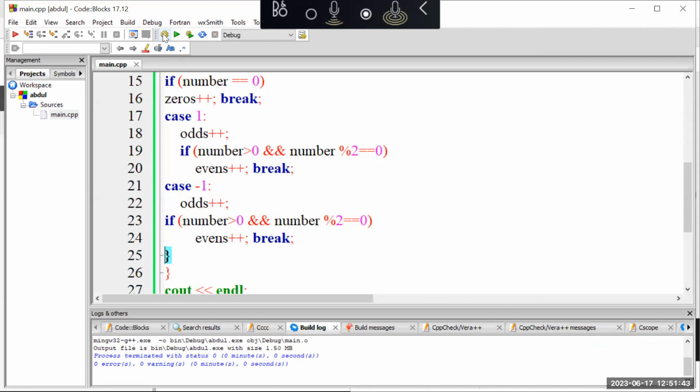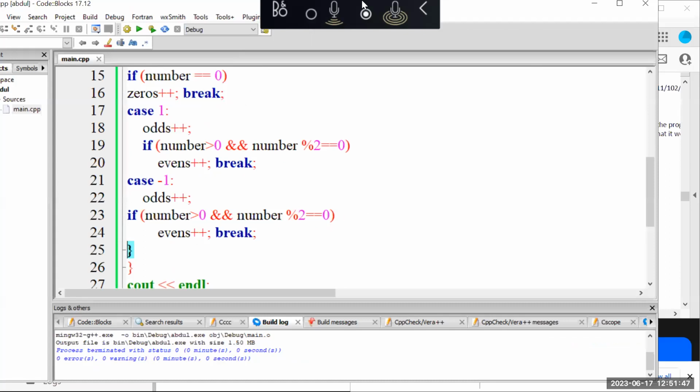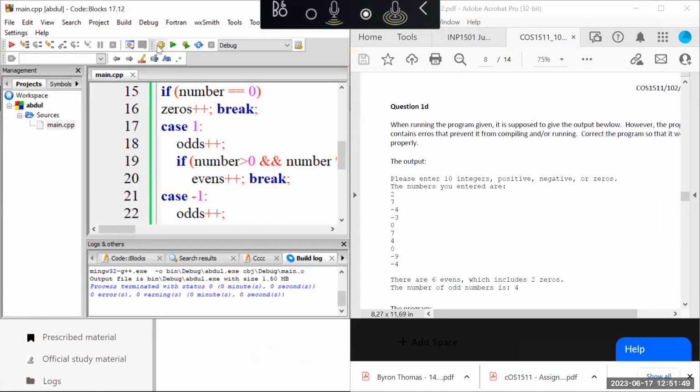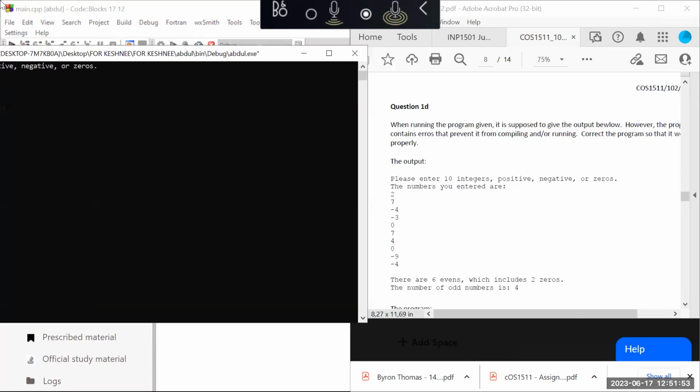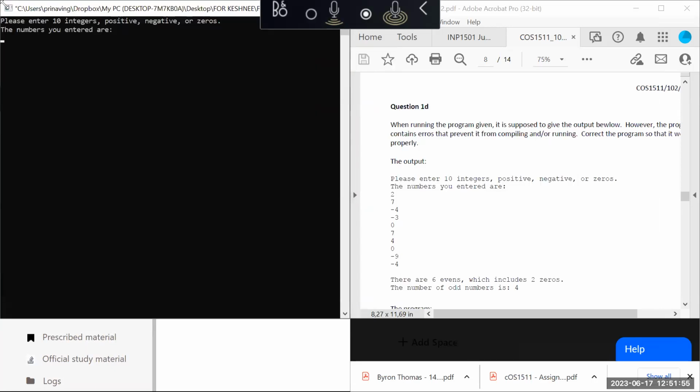So let me see if it works now, right? Let's go and build and run. Let's keep the 2 programs open because I can't remember all of these things. Let's go and build and run. Abdul says it's going to work. I hope it works, Abdul, because I got things to do after this, right? So it's 2, 7 minus 4 minus 3, 0, 7, 4, 0, minus 9, minus 4.